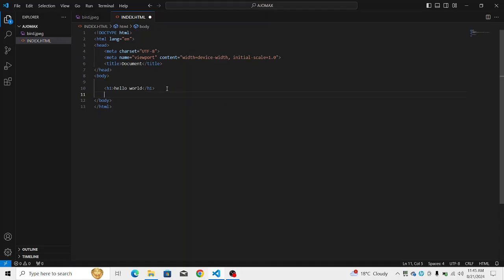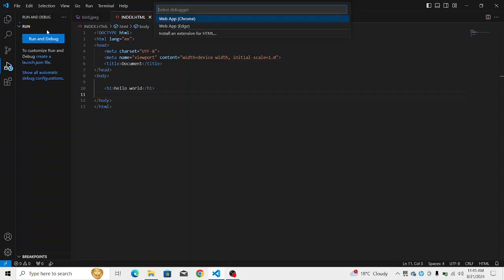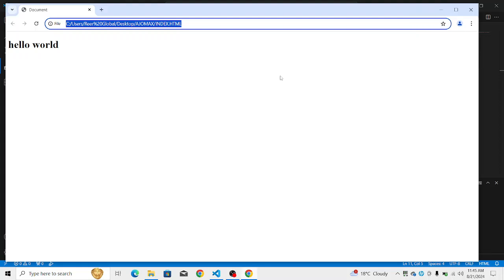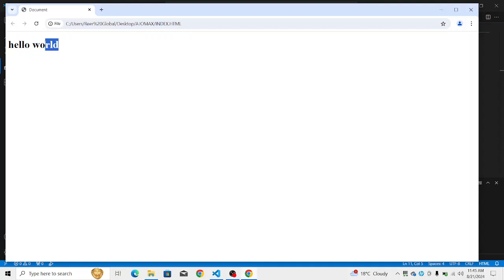So let me run this program and see how we will display the line hello world. So I will come to run and debug. Then I will click web app Chrome so that I can see how my web page looks like. So you can see here on my left top corner I have hello world, and I want you to check the size well. It's very big and you are able to see it clearly.